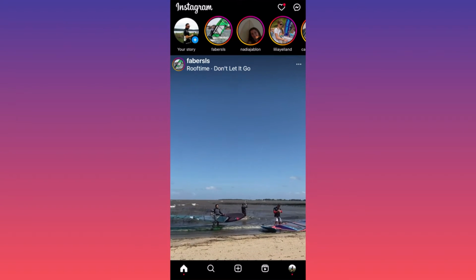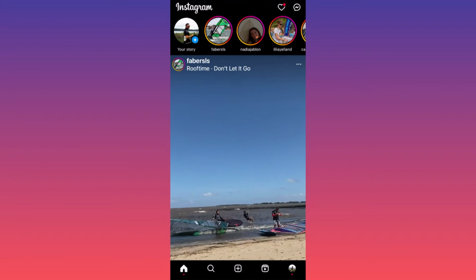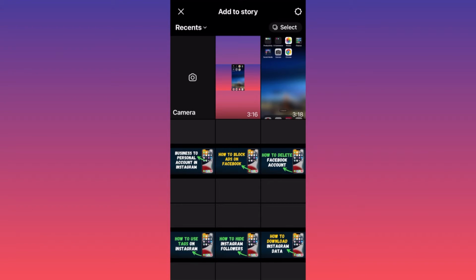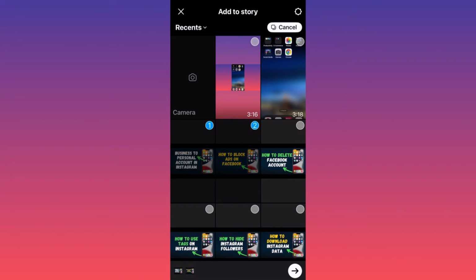Then you want to head to the top left corner and click on your story. When you're at the option to select the images or the content you want to publish, the pro tip here will be to go ahead and click select on the top right corner. When you click select, you will have the option to select multiple different pieces of content. For example, we're going to select these 3 pieces of content. Then we're going to hit next.